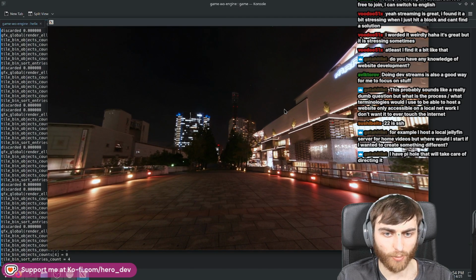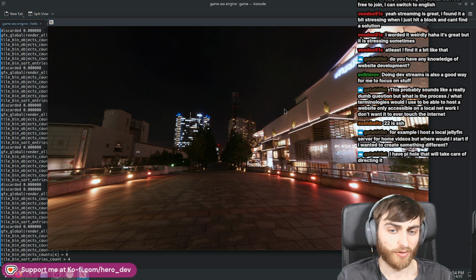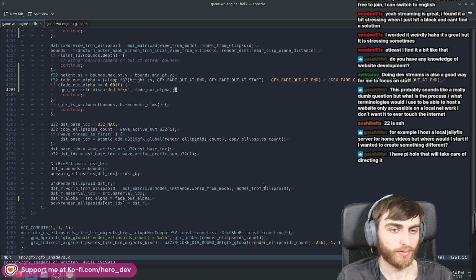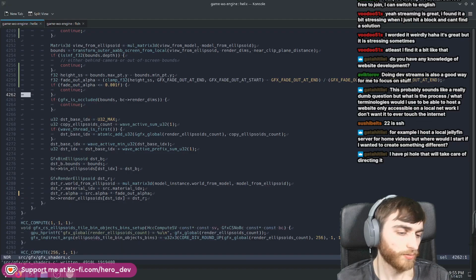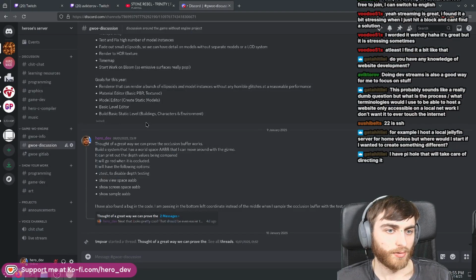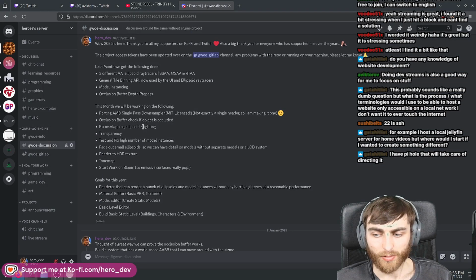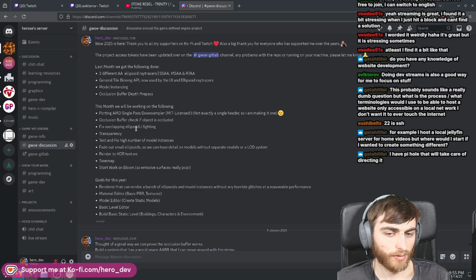The problem is though, it does add more transparent objects, which is a bit of a shame. 16 pixels might be a bit too high, to be honest. But it's stuff we can play around with. There we go. So that's good. Good progress. So yeah, what else is left?